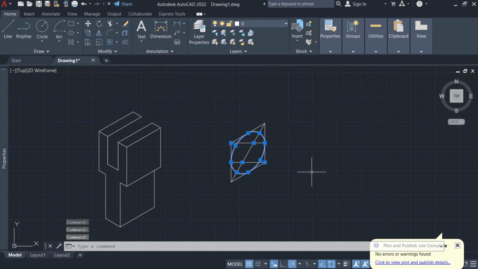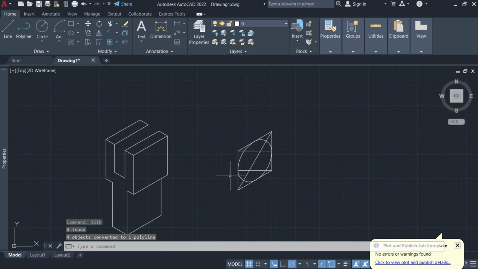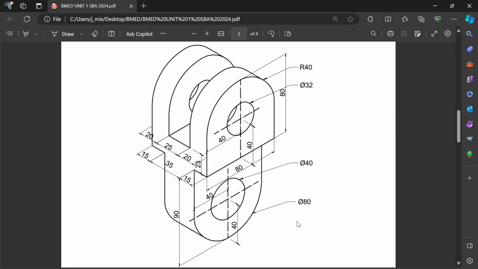I would actually advise that you join it. It might make moving it a bit easier. All right, so we have this isometric circle. Interestingly though, the one at the bottom also has a diameter of 80, so we can use it for the top and the bottom. So let's go ahead and apply it.